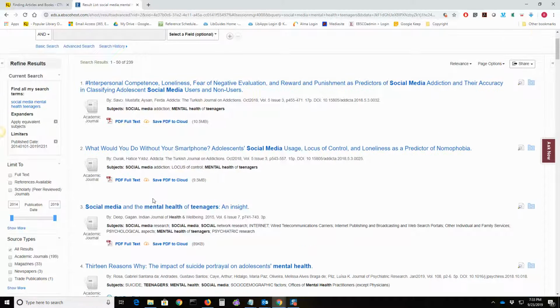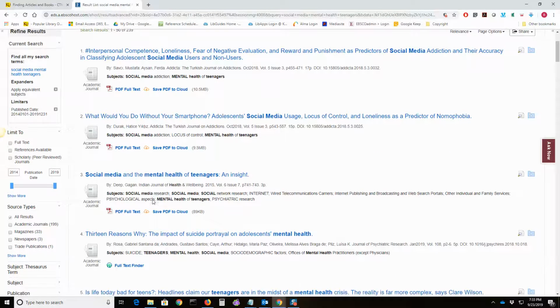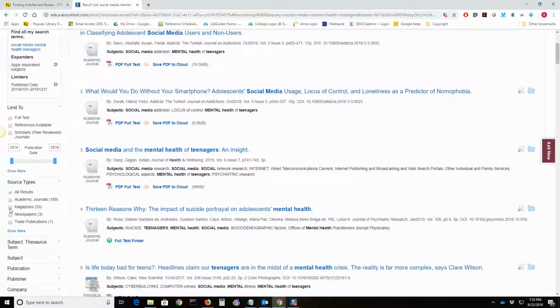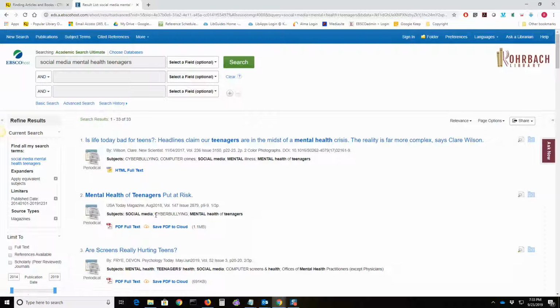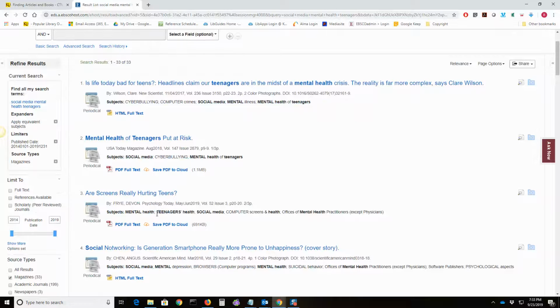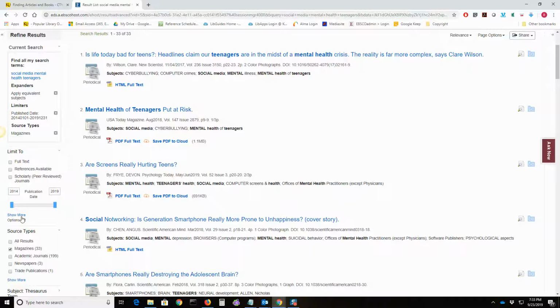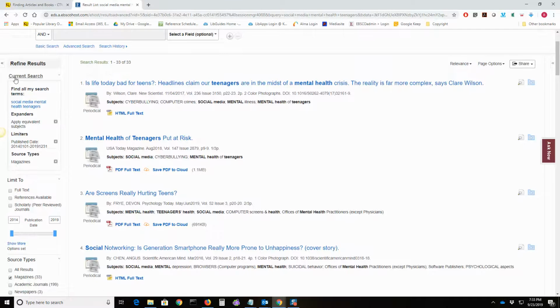In addition, I can limit to only magazines. Let's say I don't want scholarly articles, I only want magazines. So I can click on that, and it's going to eliminate scholarly articles and only bring the magazine results. Lastly, if I want to get rid of any of my limiters, I just click on the little X. So that'll bring back all my results.